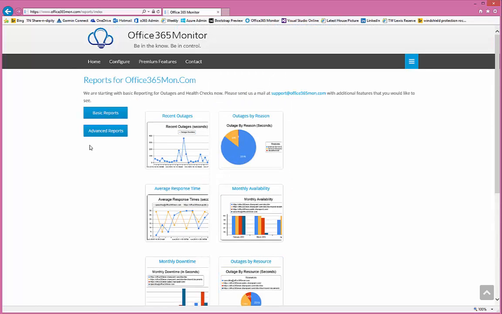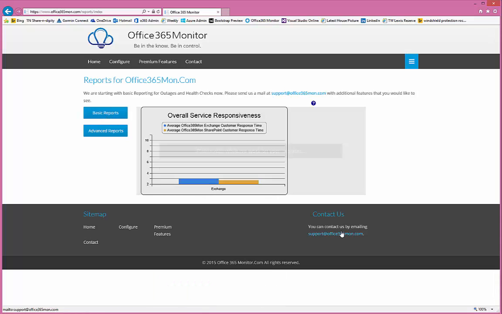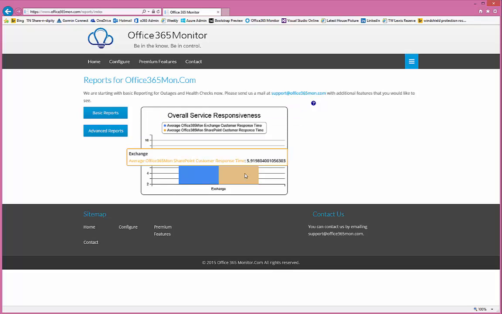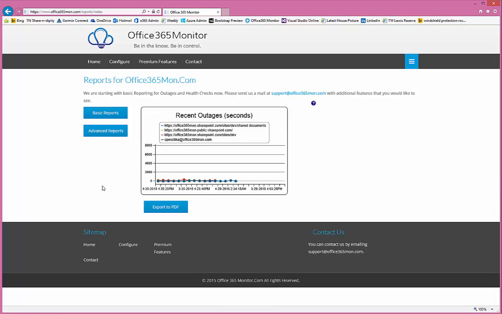Let's go back to basic reports and look at the overall service responsiveness. What this gives you is just a snapshot of what the overall average response time was that we saw for all of our Office365Mon.com customers up to this point. If you hover over each one, you can see how long on average it takes us to connect to a SharePoint site for one of our Office365Mon customers, and how long it takes us to connect to an Exchange site.